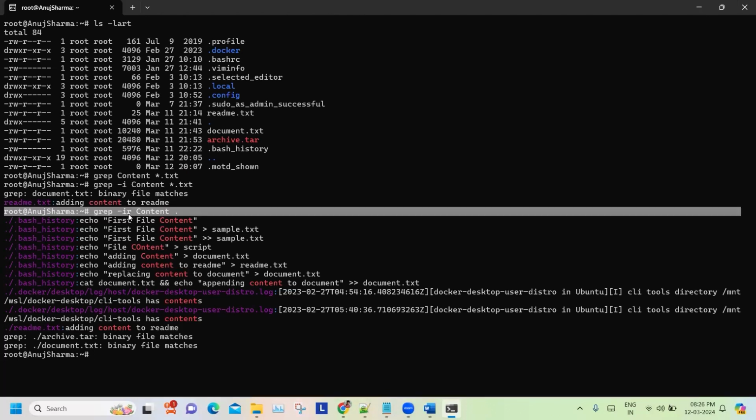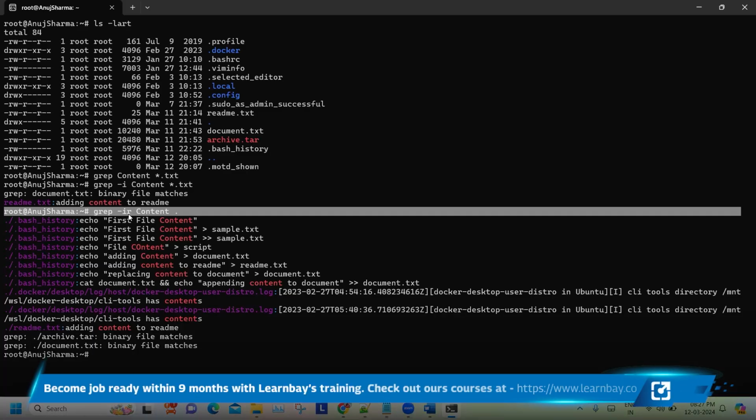Then we have hyphen ir, where hyphen i is for ignore case and r is for recursive, because I don't know if the file is available in my current directory, or in a subdirectory, or in a sub-subdirectory. I don't have that kind of detail here. In such a scenario, we can see how the implementation is going to be performed and get hold of those values. That's how these things matter.